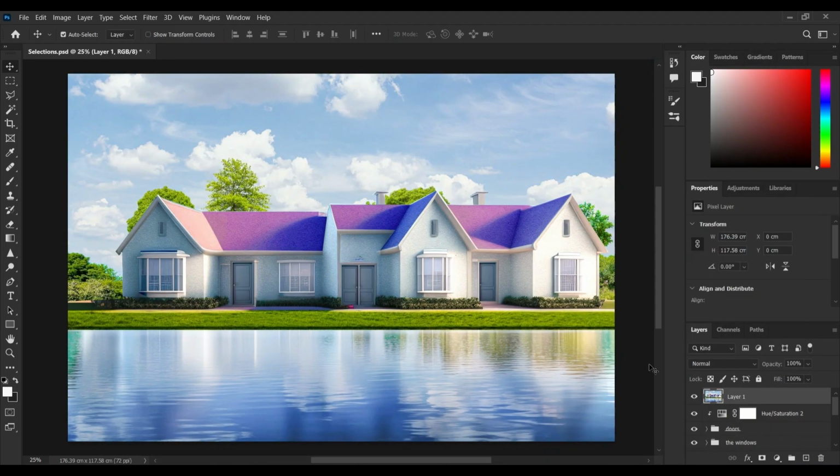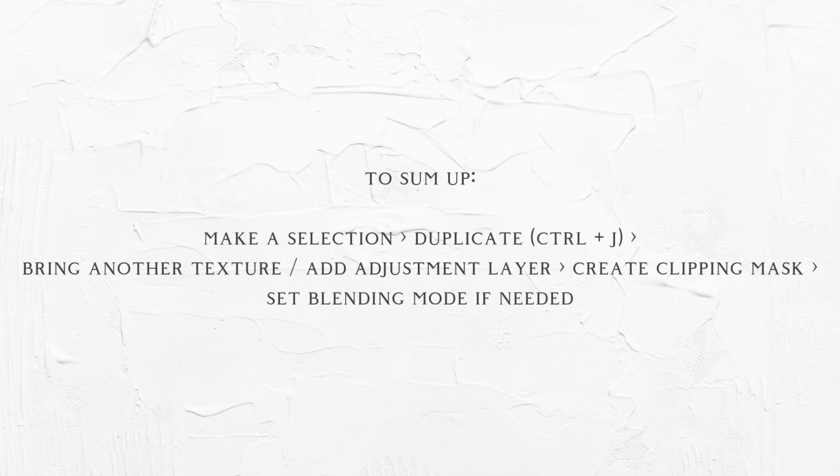So to sum up this session, this formula is making a selection and making a duplicate, bringing another texture or even adjustment layer, and creating clipping mask and setting the blending mode if needed. You can practically use this formula for every editing process you have.